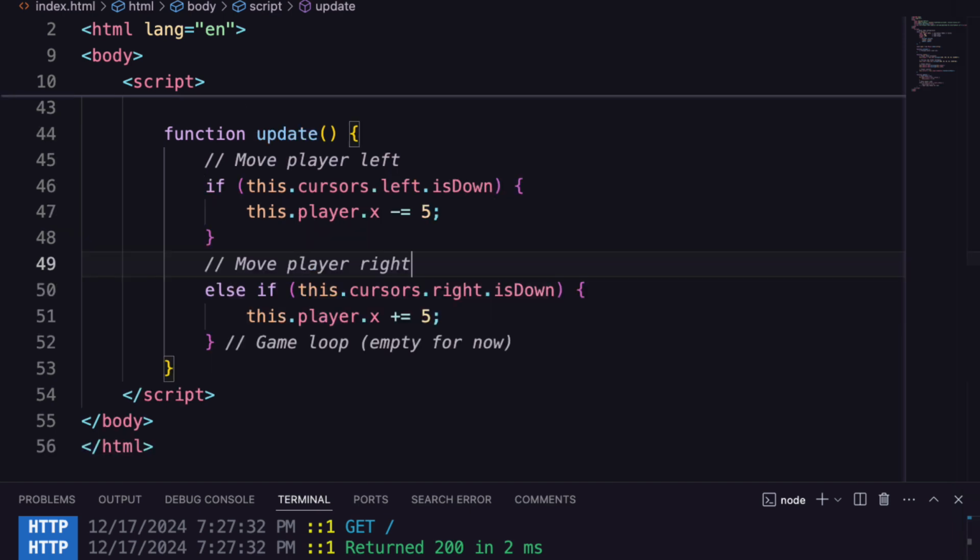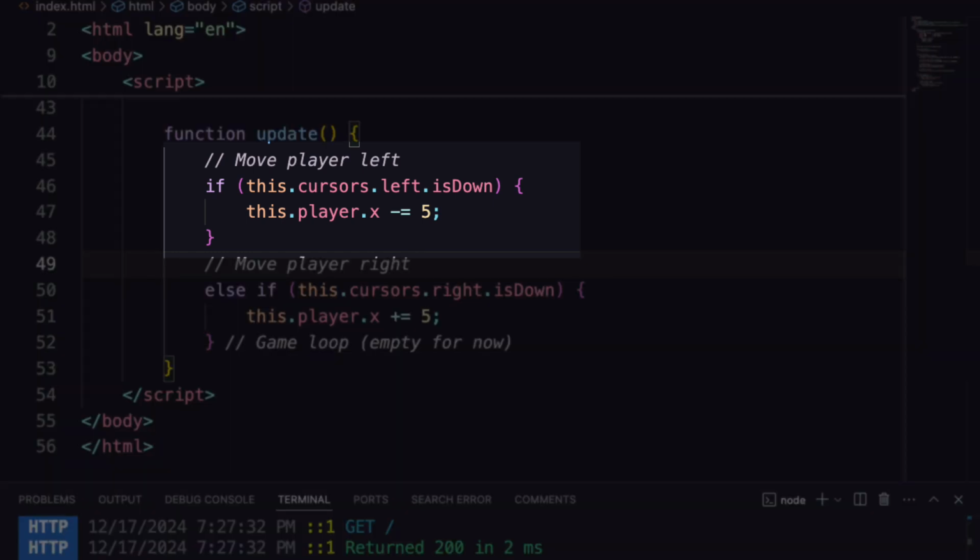Let's do that. Let's take a look at this code so we can understand it better. It says move player left and move player right. If this.cursors.left is down, so if the left arrow key is down, then it says this.player.x equals 5, right? But it's not exactly equals. What it's doing is negating the number. So whatever this.player.x is, let's say it's 500, it's going to say this.player.x is 500 minus 5.